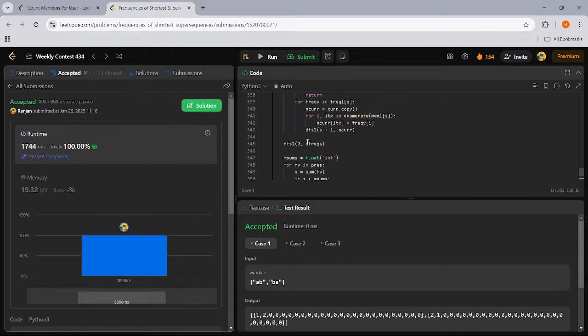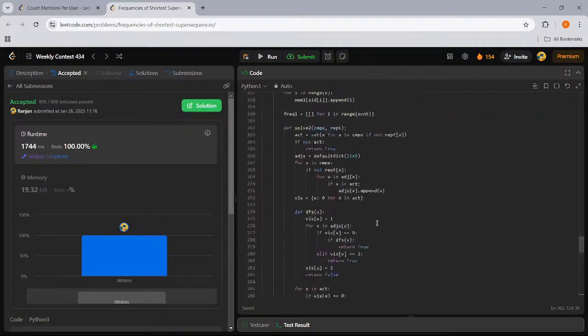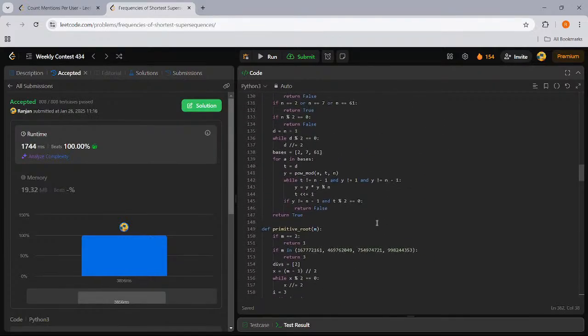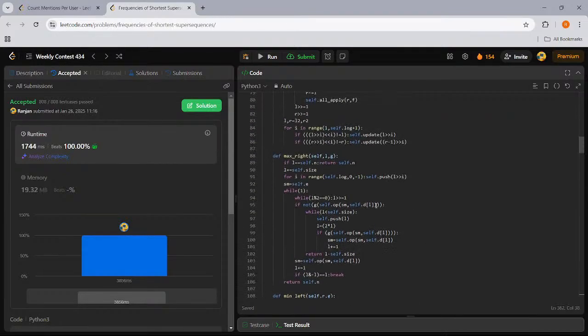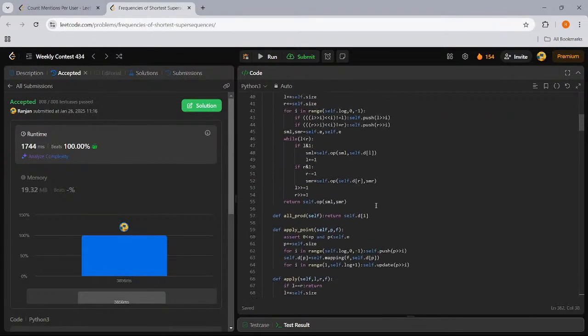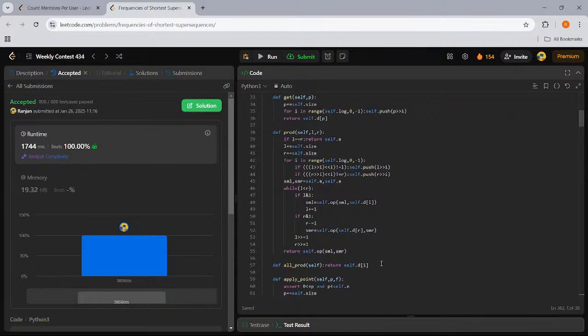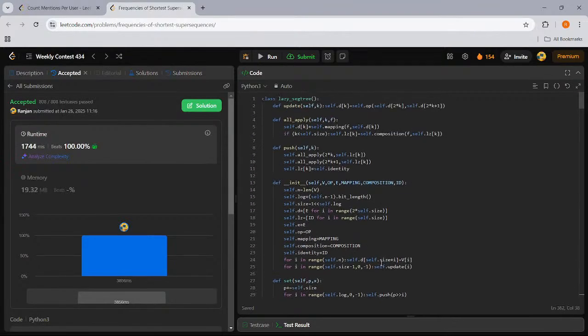So now this question is very lengthy as well as very complicated, and it won't be asked in most interviews. This question uses multiple algorithms and multiple pre-computations, like pre-computing the primitive roots, all the prime numbers, minimum left, maximum right, apply points, all the products, and also all the sets.